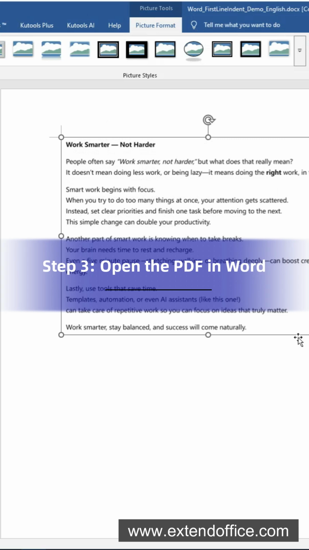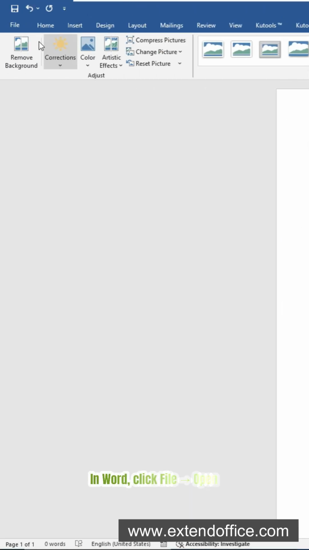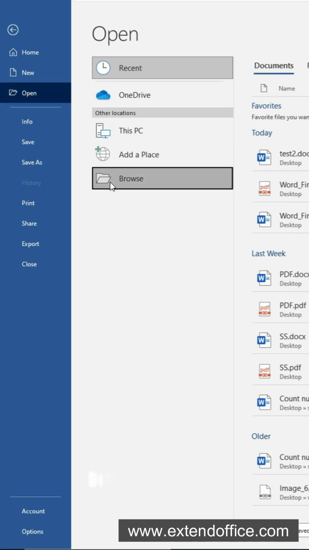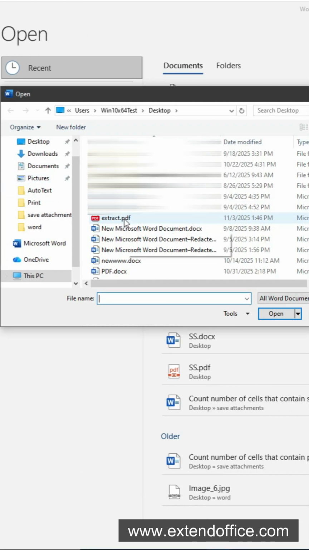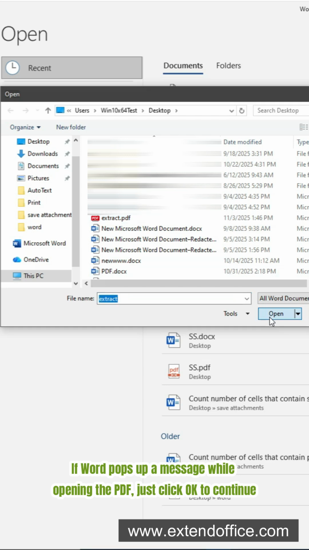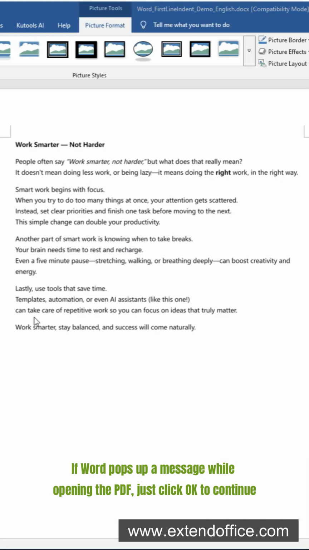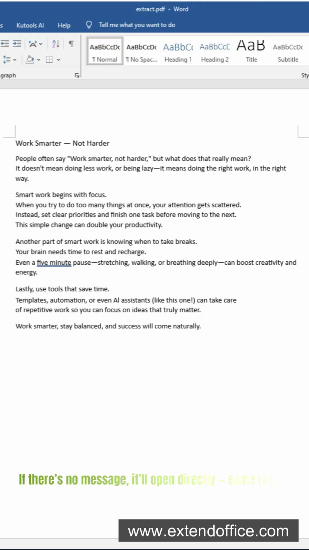Step 3. Open the PDF in Word. In Word, click File, Open. Find the PDF you just saved and click Open. If Word pops up a message while opening the PDF, just click OK to continue. If there's no message, it'll open directly, same result.